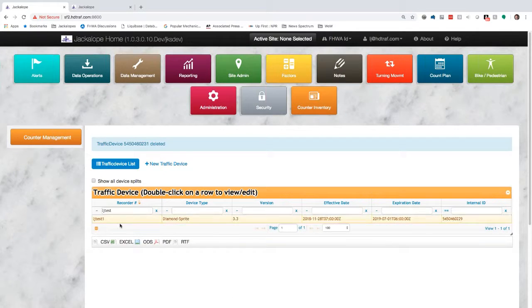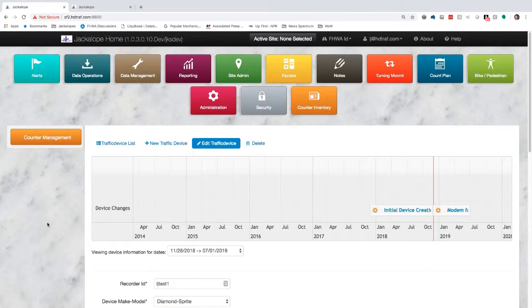So deletions, just like in sites, happen at the site split level or device split level. So now this device only was around from these dates. Does that make sense? So deletes don't delete the entire device, they delete the device split. Just like when you delete a site, it only deletes that site split that you're currently looking at.